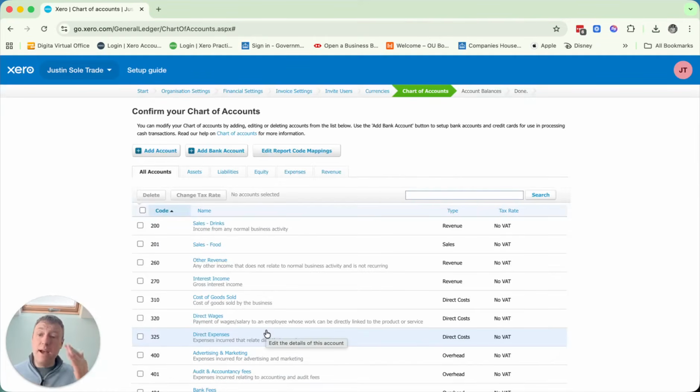If you looked at my own profit and loss for my accountancy firm, you'll see that we've got sales, bookkeeping, sales, accounts production, sales, personal tax. It just allows us to see how we're performing at a glance in that particular area.